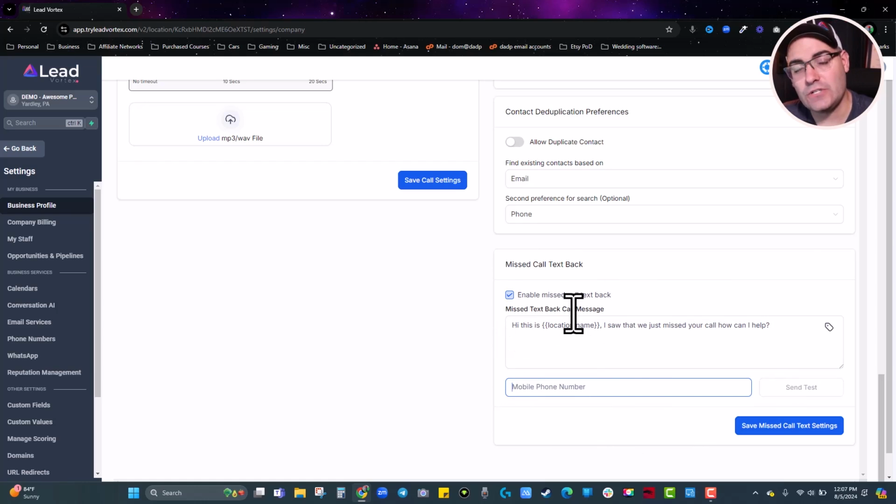This is going to be another first contact with your customer. Basically hit the blue button to save it. Now your account will be able to miss call text back. Only thing you have to do is you do have to get A2P approved for this to actually deliver.